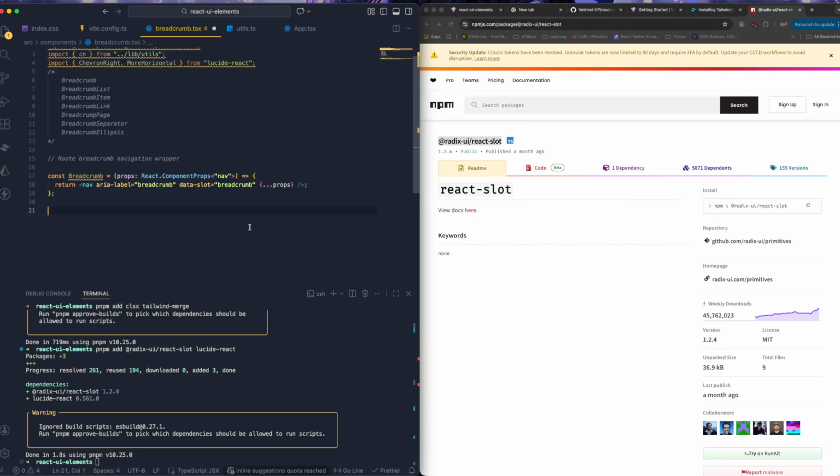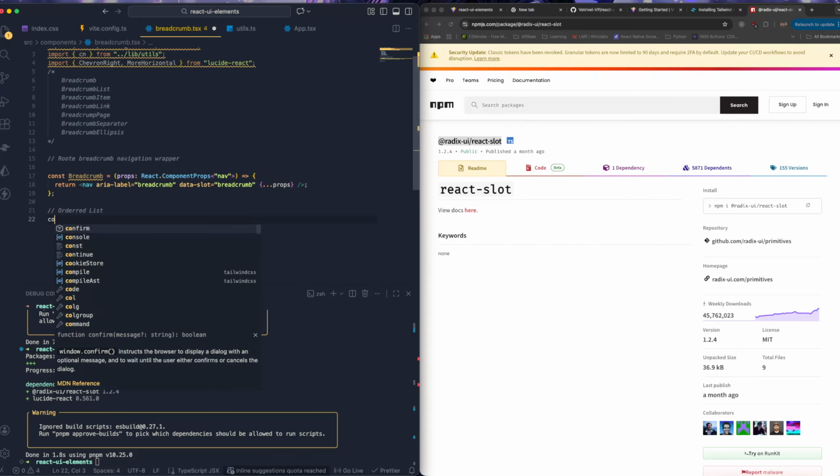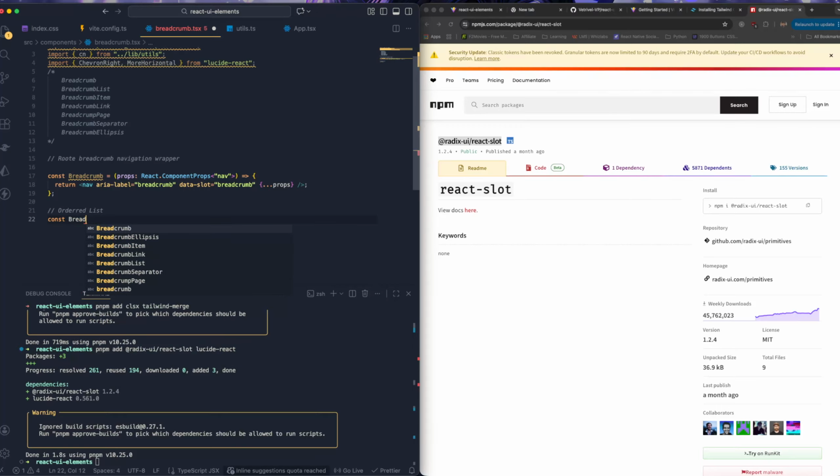Next, what we need to do is create the ordered list. Just exactly the same stuff. We're going to get the properties, render it, and write the styles inside it. That's all we are going to do. That's exactly how they created it. So for the ordered list, here I'm just going to say const BreadcrumbList, which equals an arrow function.